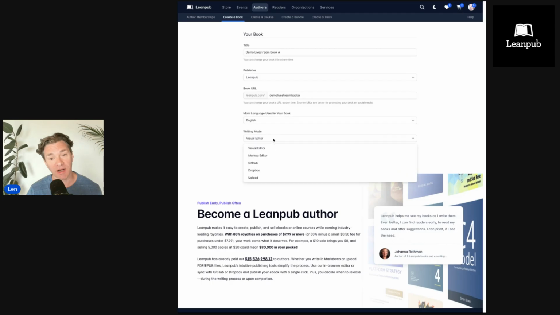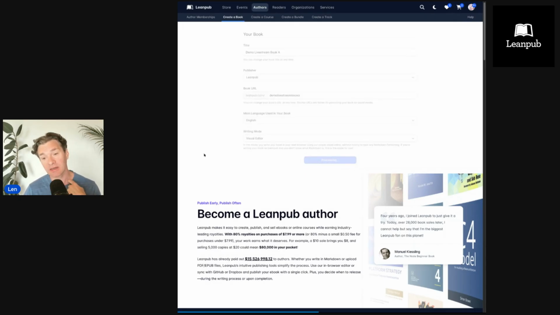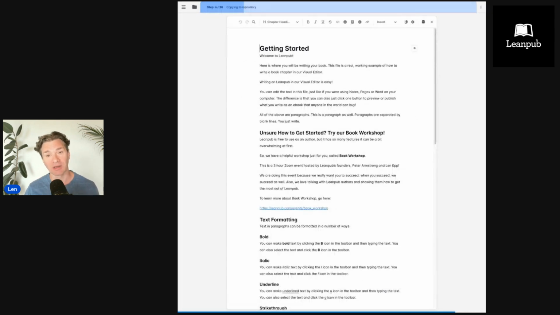But you also get these writing modes that you can choose from. I'm on a pro account, so I see the GitHub and Dropbox options as well. We have those writing modes, but the default writing mode is now our visual editor, which we're very excited about. There's a little explanation underneath that you can write your book in our web browser using our simple visual editor. I already have an account, so all I need to do is click next. If you don't have an account, it's the same kind of form you've filled out a million times online.